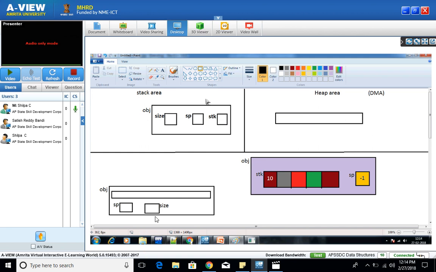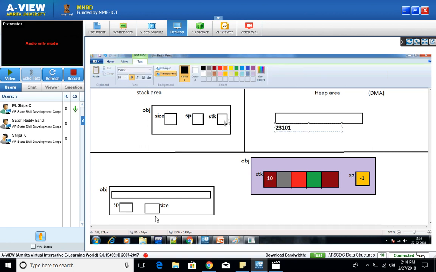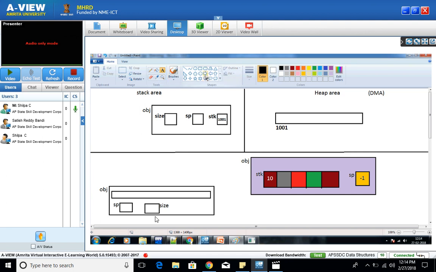And this address, say 23,101, or say we'll give a small address, say 1001. So this address 1001 we are storing here. So this is what we are doing here, as if this pointer is pointing to this array.